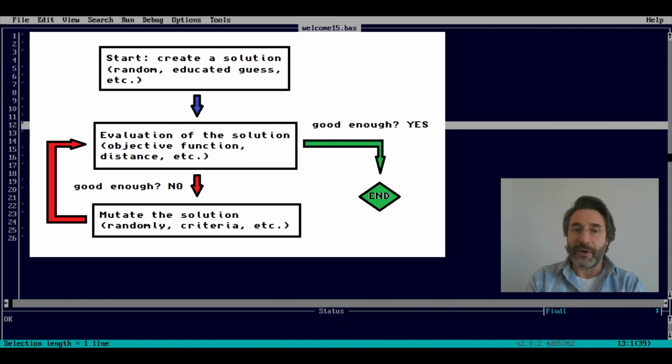A few words about the mutation. This can happen in many different ways. The way we are going to do it is a random mutation in the basic code, because this is something very, very simple to obtain, and yet it's very, very efficient. So this will be the criterion that we are going to use to mutate the solution in our particular case. So let's now see how the implementation works.